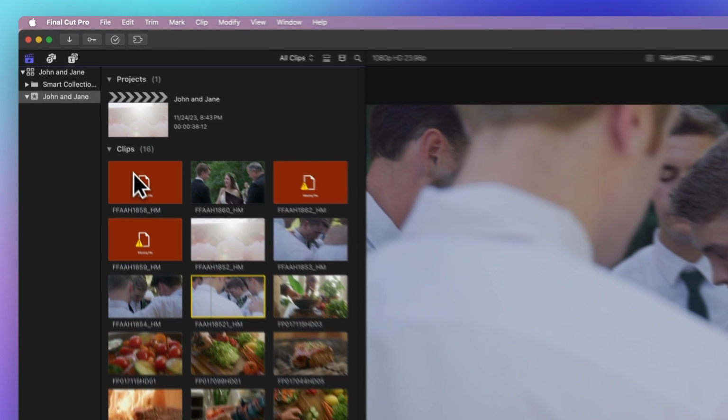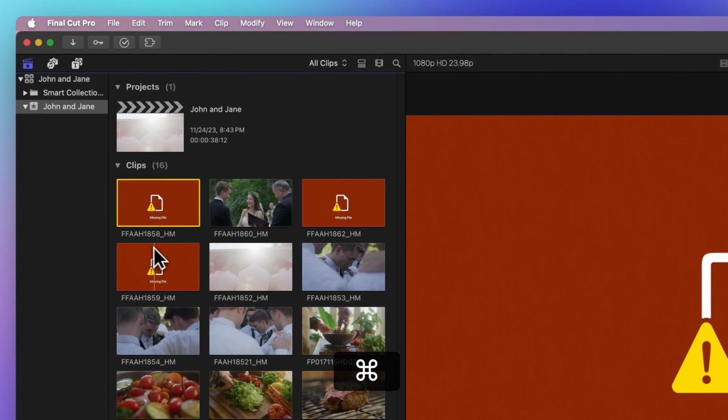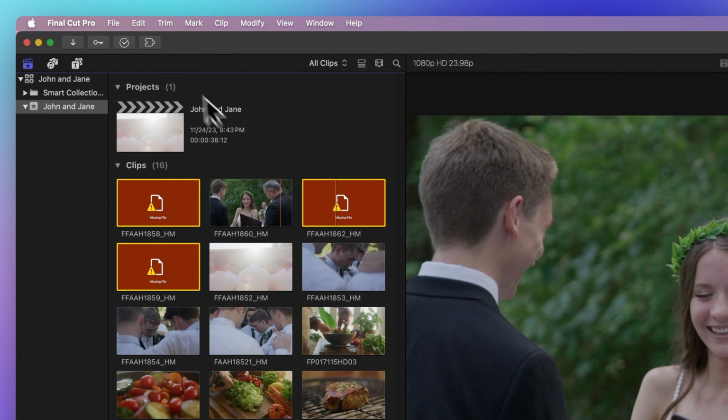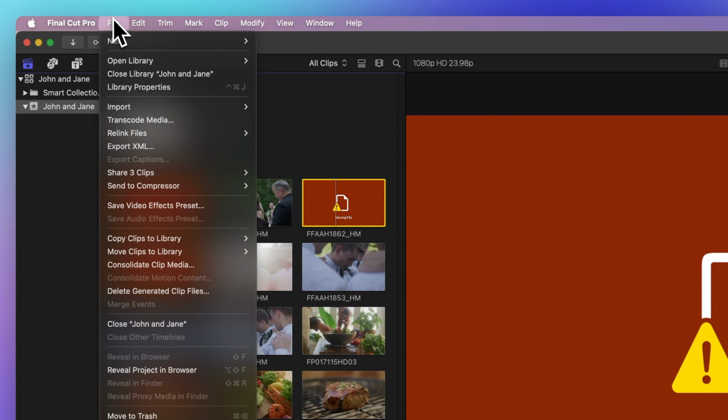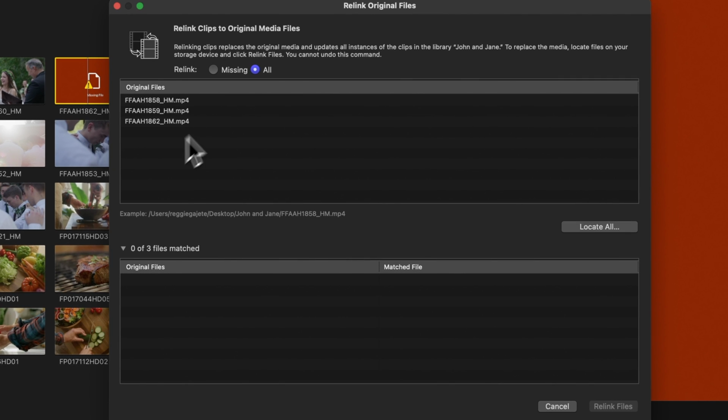We can also reconnect multiple missing files together. Click and hold Command, then tap on the clips that are missing. Now head to the menu bar, then File, then Relink Files and Original Media. You'll see all the clips you picked in the list.